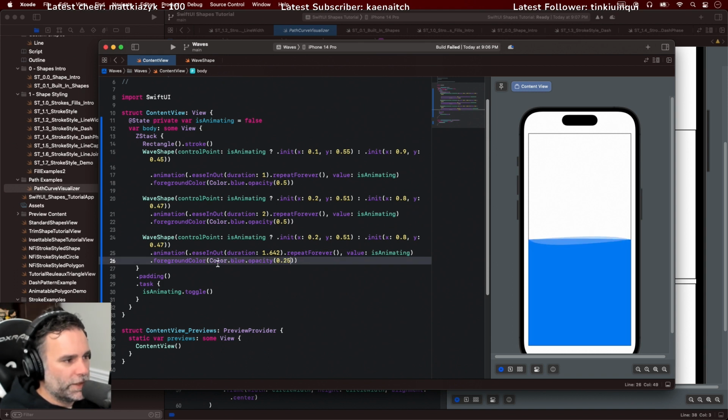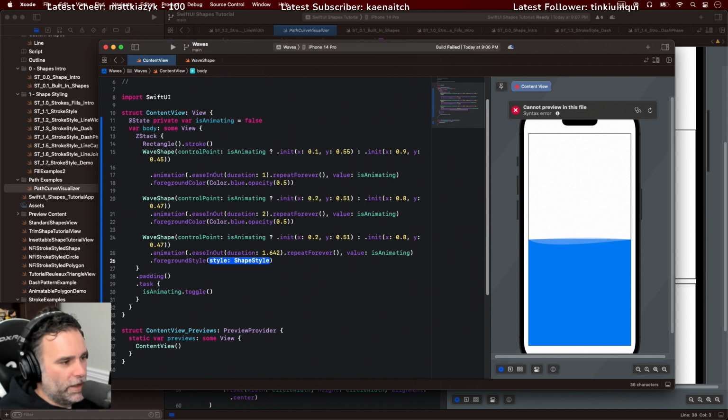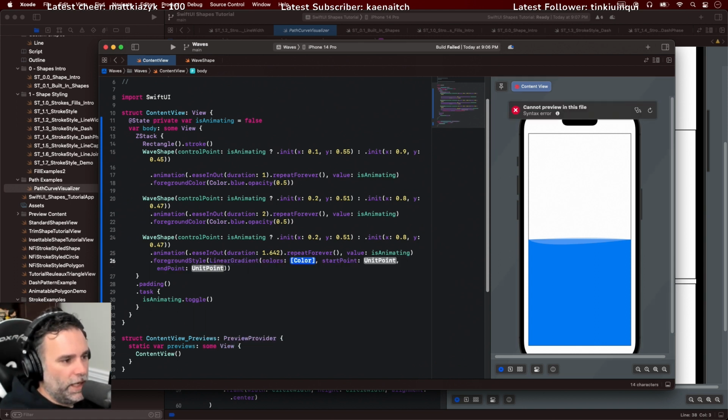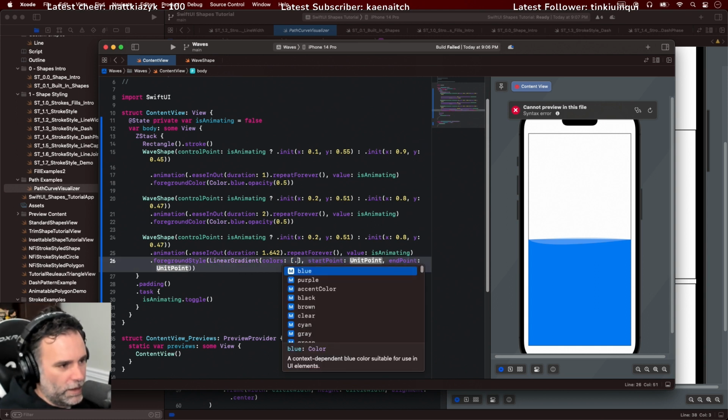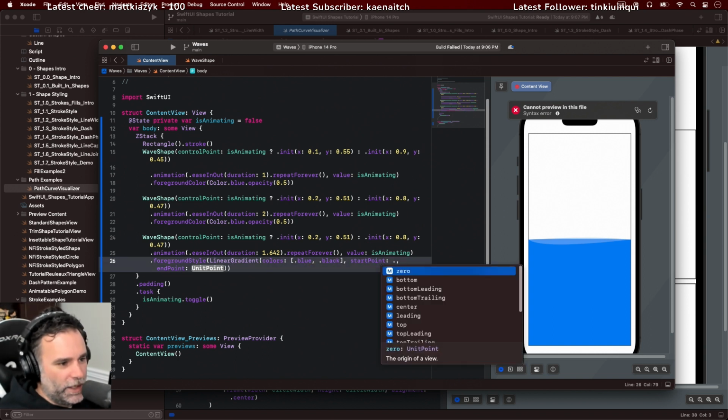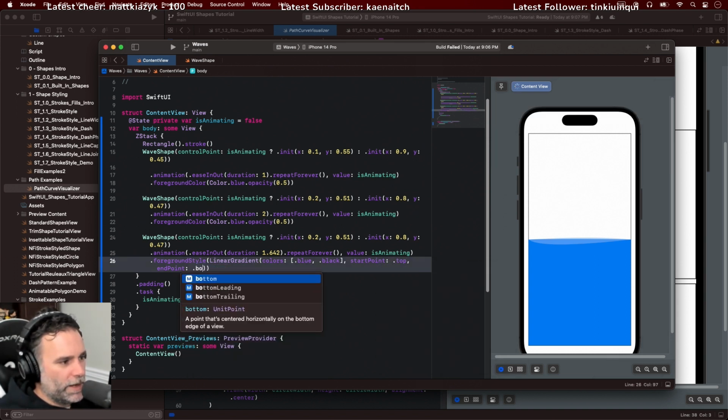Oh, what if we did this? What if we had a foreground? Let's do a foreground style. Let's make it deep at the bottom. Foreground style, we're going to say it's going to be a linear gradient. And color is going to be blue, black, the deep blue sea. Starting point is going to be top, end point is going to be bottom.